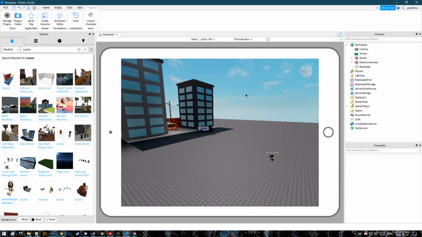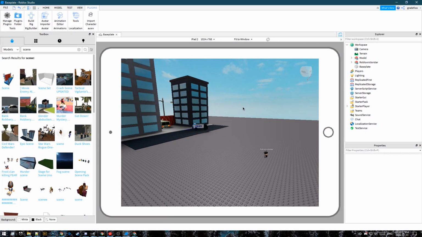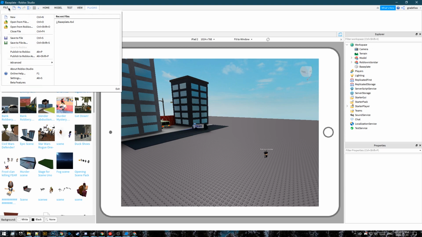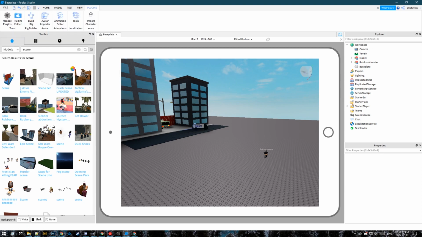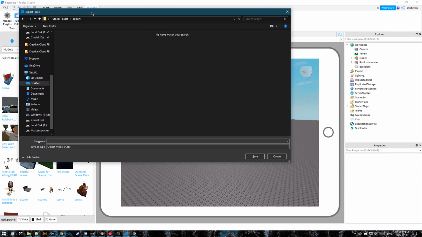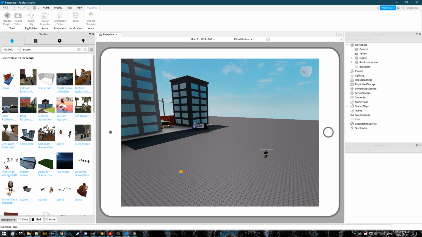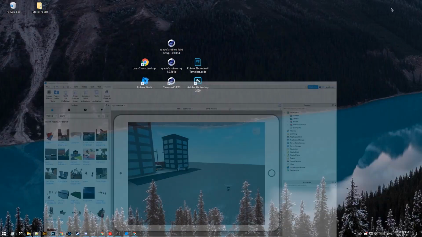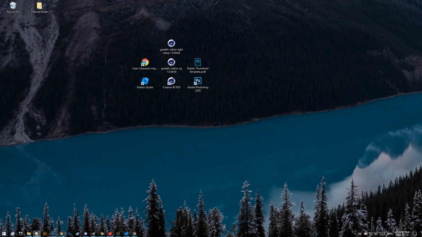So if you want to export everything, you can go to File, Advanced, Export as OBJ. I've got a folder over here called Export, and I will just call the file name 1. Then hit Save. Down here it says, okay, now it has exported everything, and we can close Roblox Studio.